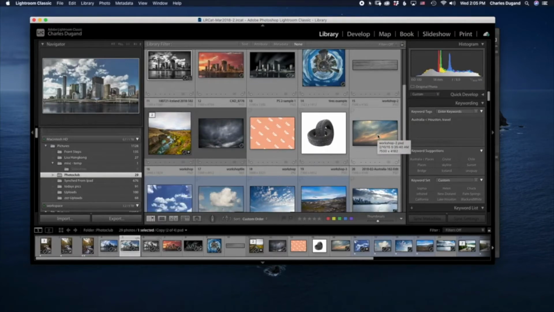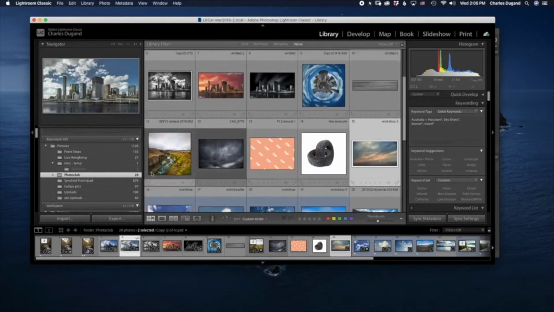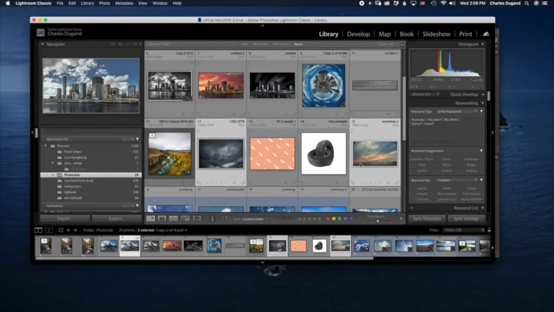Okay, Command or Control, depending. Command is Mac, Control is Windows. So if I hit the Control key or Command key, I now have two files selected. I could have 10 files selected if I wanted to. I'll do that. I'll select another sky picture. Now I've got 3 files selected.